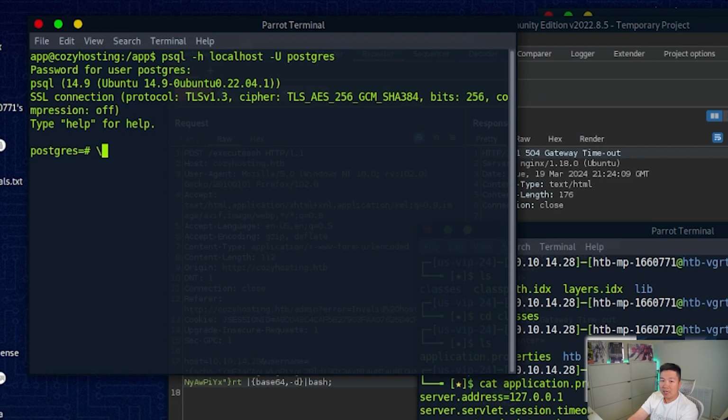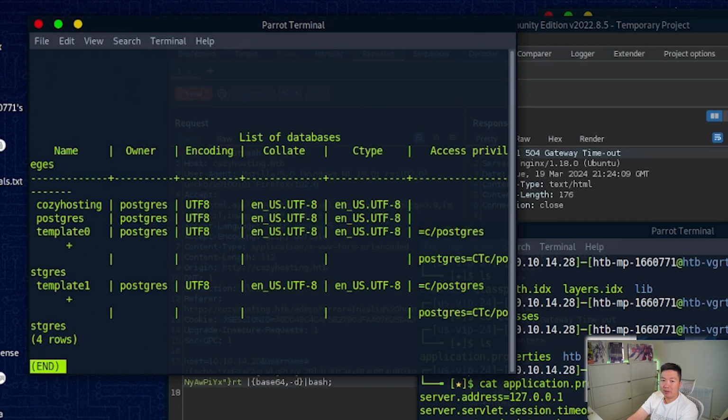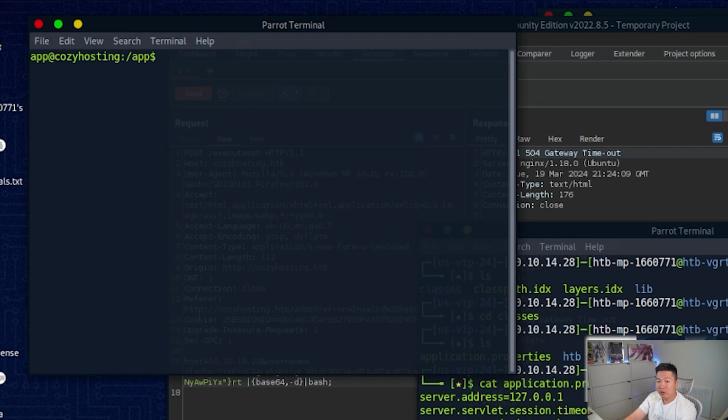What you need to do is type \list to list all the databases. It looks like we have cozyhosting, that one is the name, so let's just get out of it. We need to extract the cozyhosting database. So psql -h for host, as in localhost, capital U, postgres, -d for database, cozyhosting. And we put in the password.